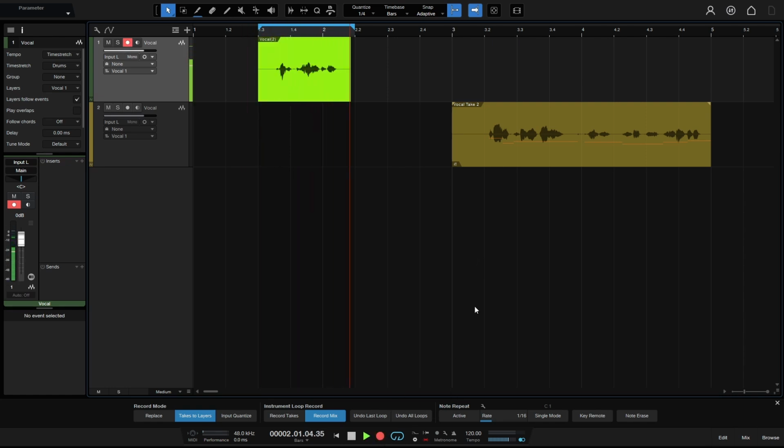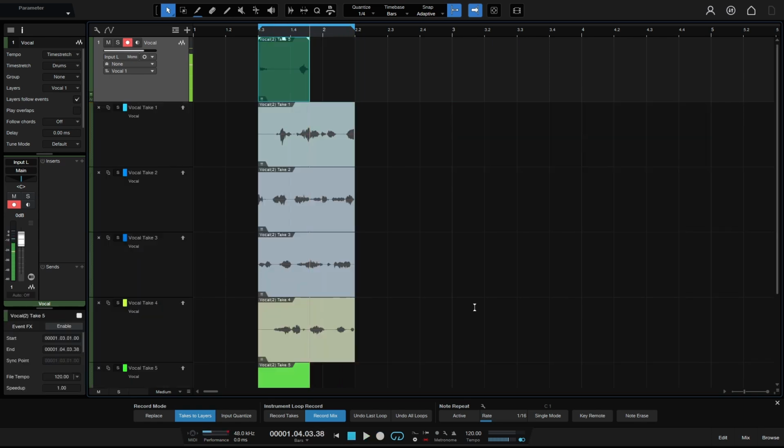Test 1, 2, 3, 4, 5, 6, 7, 8, 9, 10, 11, 12, 13. I'll press stop, and now we can see Studio One automatically unpacks those takes to layers below our main track. All right, so this is how we can go about working with layers and comping within Studio One.